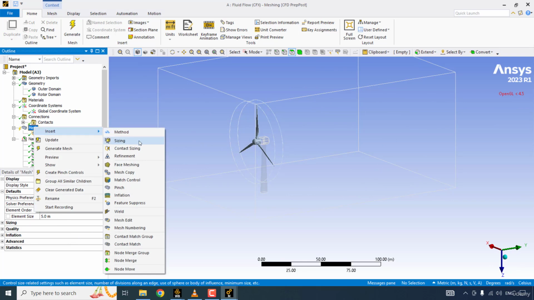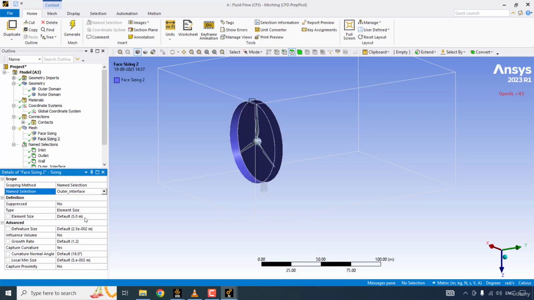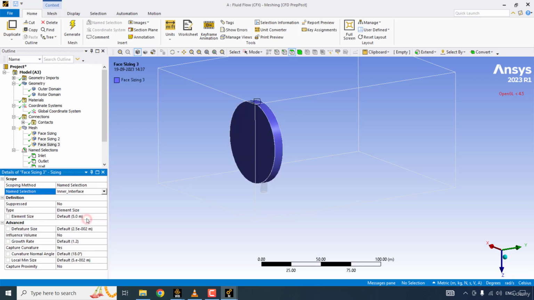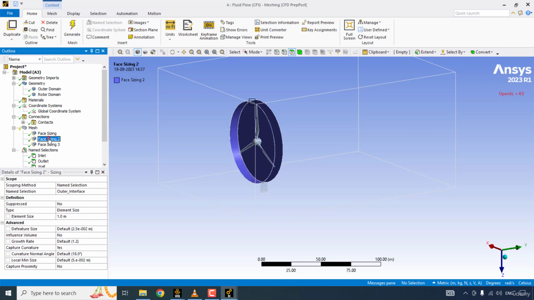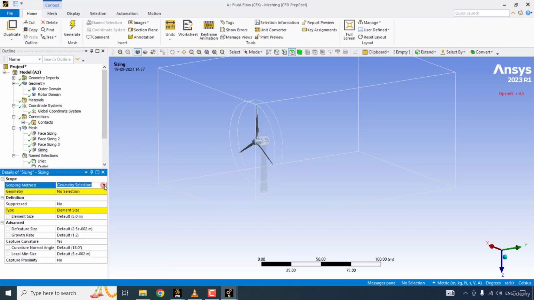Again right click mesh, insert sizing, select named selection, choose rotor domain interface, outer interface, let it be 1 meter. Select named selection. Similarly repeat it for other main interface regions. Inner interface 1 meter, this is outer interface, this is inner interface, and let us select the mesh size for the support frame because it has got many faces.